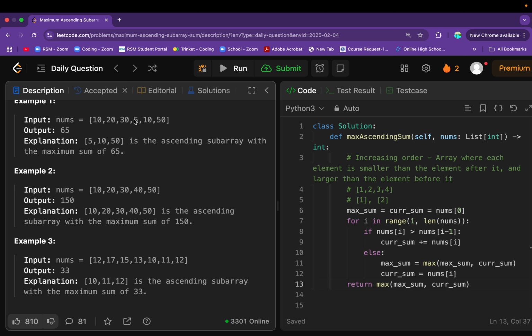Basically we start fresh from this element as the new starting element of our current ascending subarray, because we know this isn't part of the ascending subarray 10, 20, and 30. So we reset, start fresh with 5 as the new starting element, and move on from there in future iterations, maximizing the maximum sum with all of the ascending subarray sums and getting the maximum value. So in this case, that's basically how this code works.